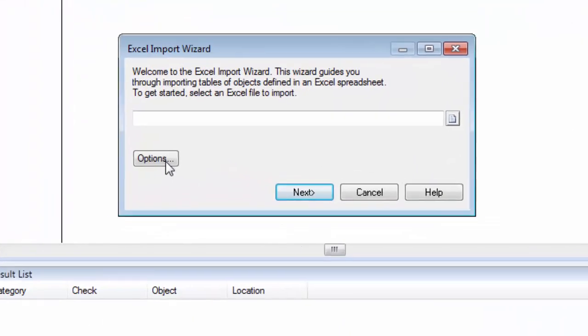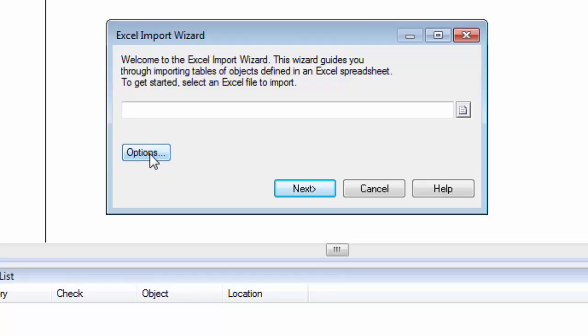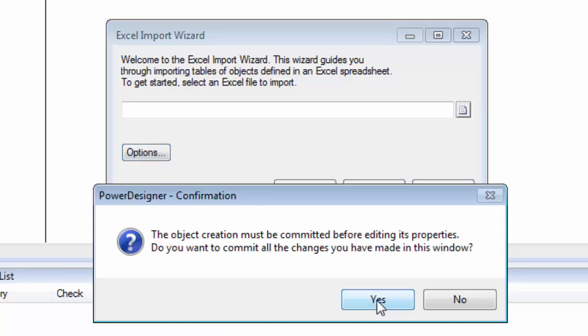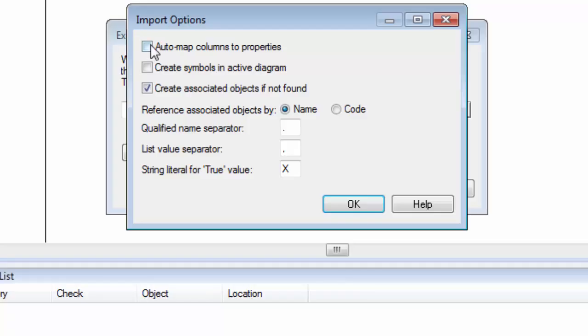First I'm going to set some import options. I select the Auto Map option to instruct Power Designer to automatically import objects and properties based on my worksheet and column names without further intervention by me. If I didn't select this option, the wizard would still suggest matches, but I'd need to confirm each one. I'll also select to create symbols so we can see the progress the wizard is making, and you'll notice that there are a handful of other options to allow you to customize the import to your conventions.